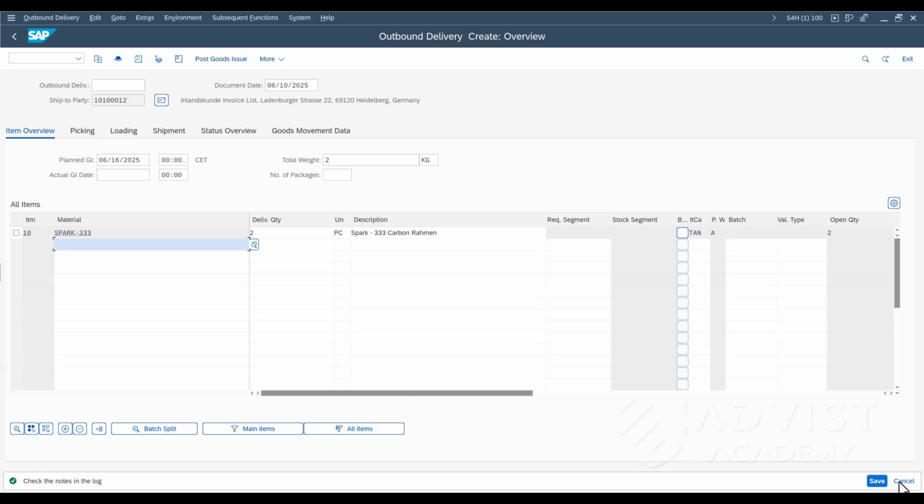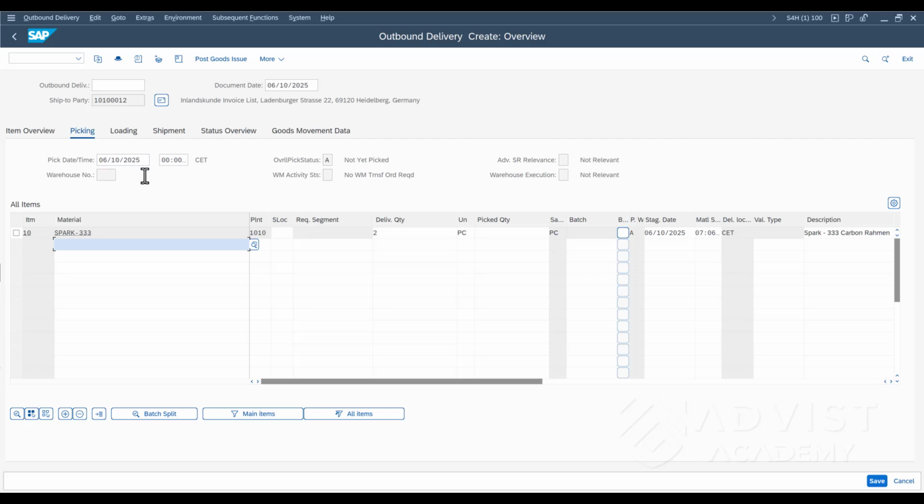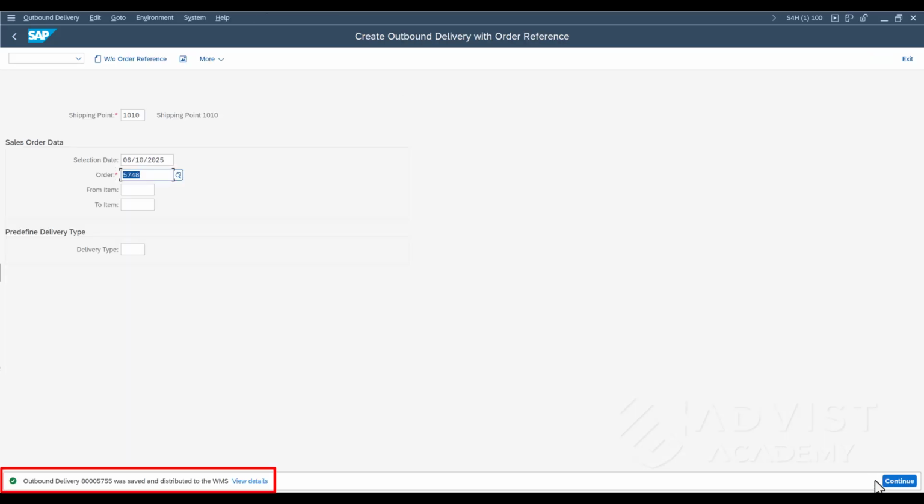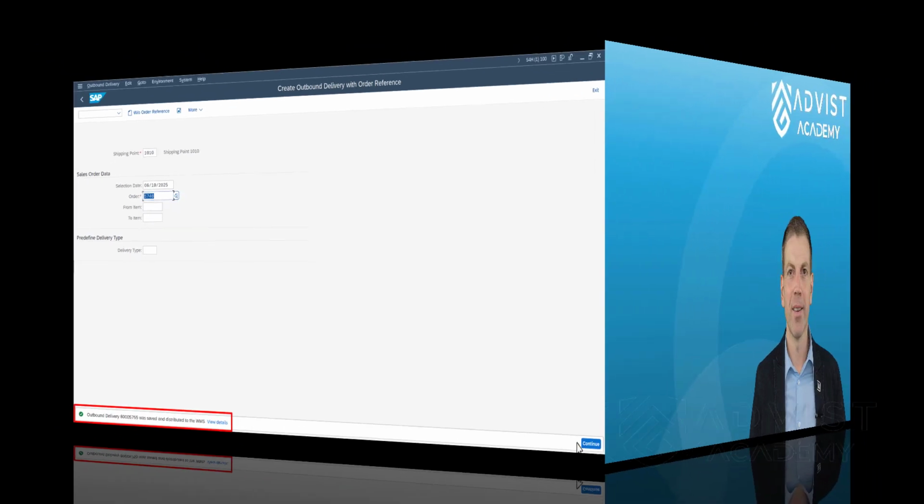In the Storage Location tab, you must select a storage location managed by EWM. Ideally, the material is already stored in the selected location. Press Save. A message will now appear in the bottom left corner of the screen, confirming that the delivery has been saved and distributed to the WMS. From this point onwards, the delivery is available in the EWM system.